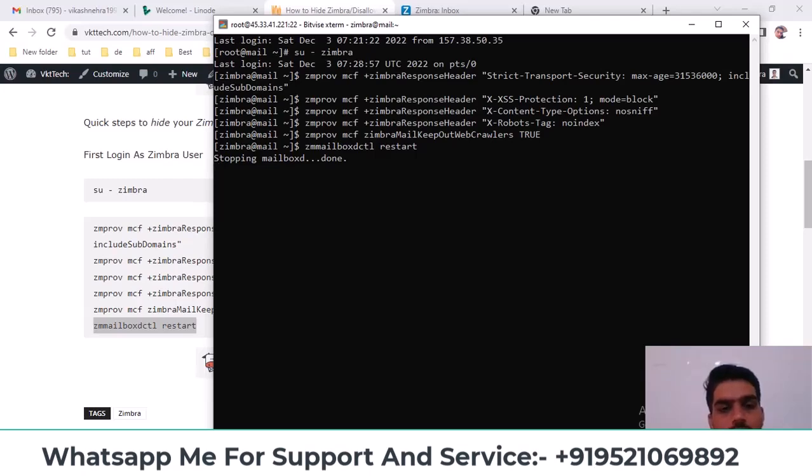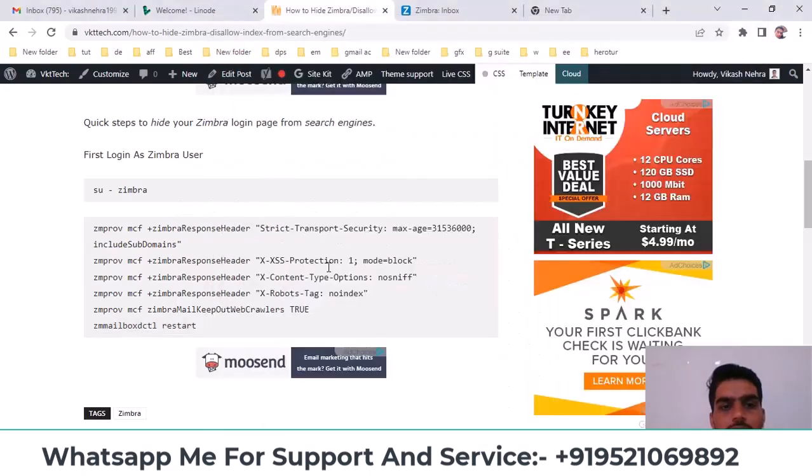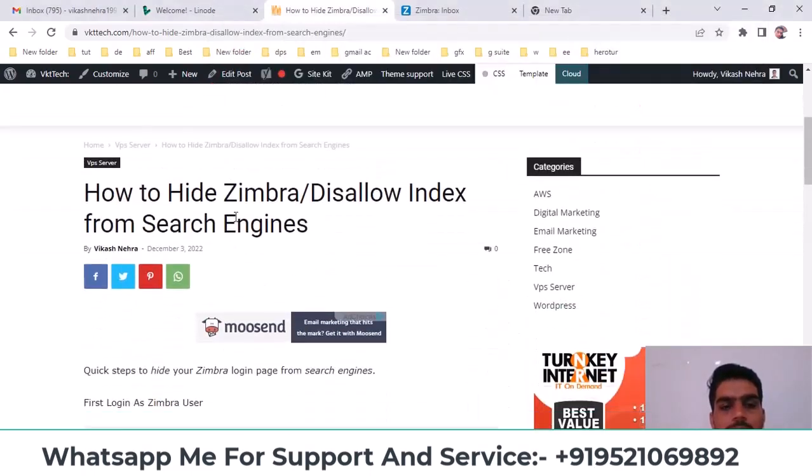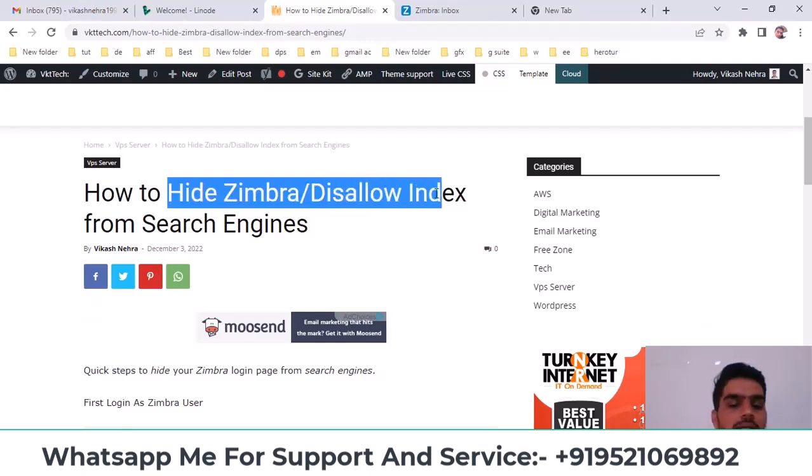Okay. So now our mailbox here has stopped and will restart. If you want to complete it, and here, you have to restart ZM mail or ZM control, then all the services will restart. So in this way, you can disable your index in Zimbra as a security reason. You can use this as well.